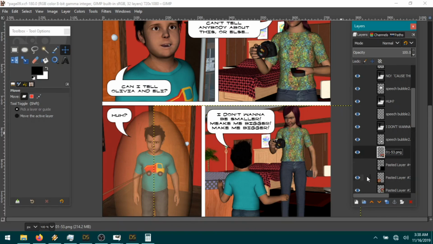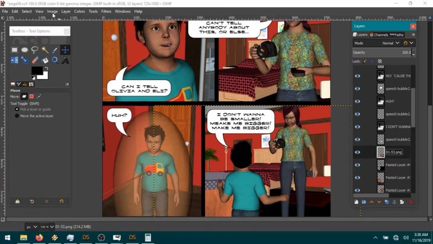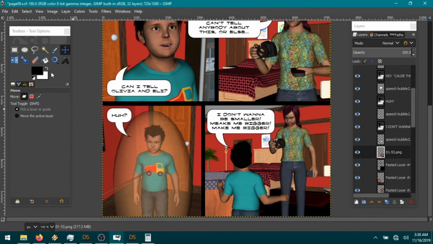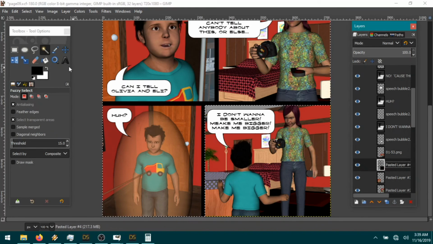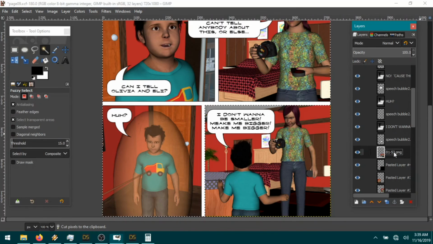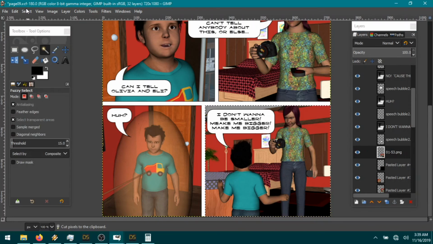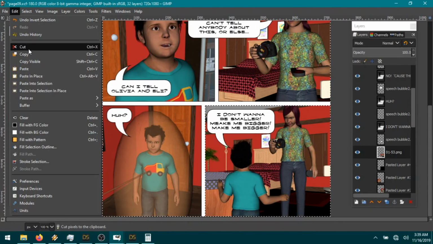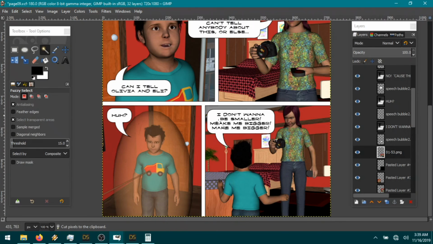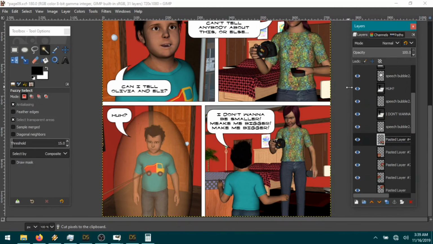I don't want to be. Okay, so now let's add the border to this one. Layer to image size. We'll give this one a border. Edit, cut. Select invert, select shrink, okay, select invert, edit, cut, select none, and there's my border. Move that down.